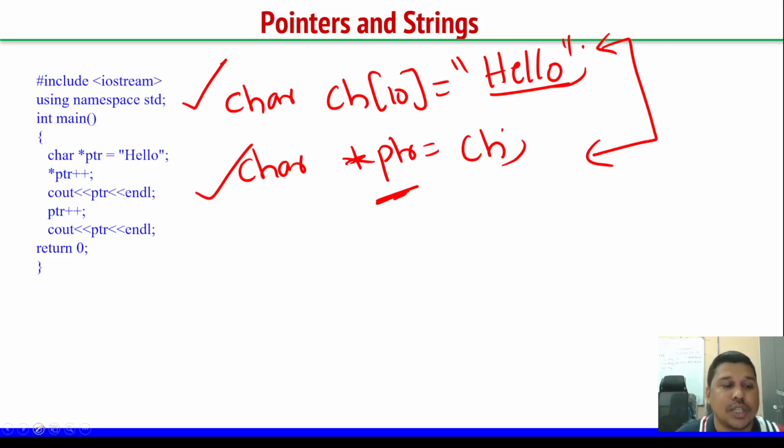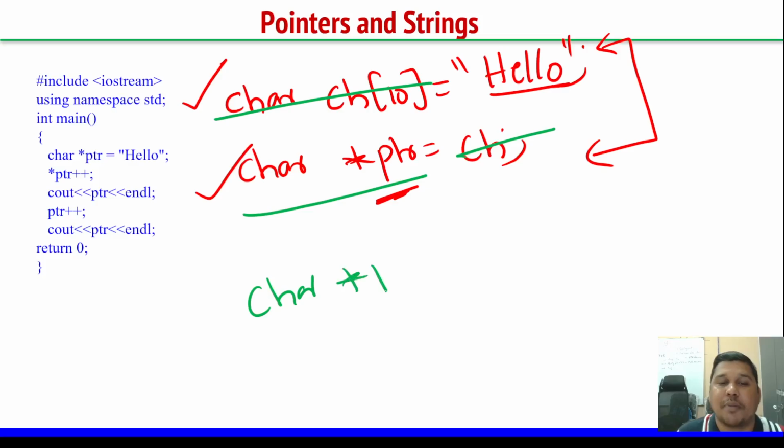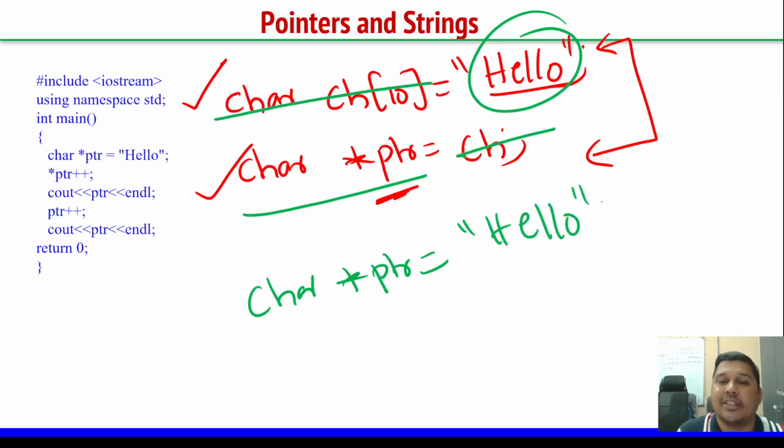Now, in this two-step process, if I remove this part, you can directly write like this, char star ptr equal to hello. You can directly write like this. This is possible only for strings, not for integer arrays. Okay. So what is this char star ptr equal to hello? It means the address of the first character is stored in ptr.